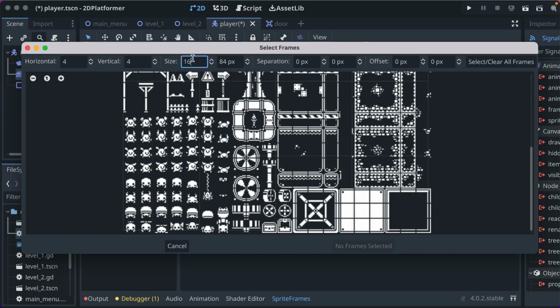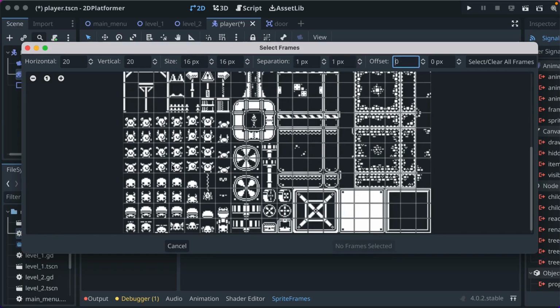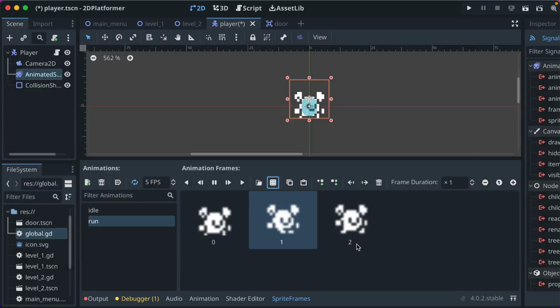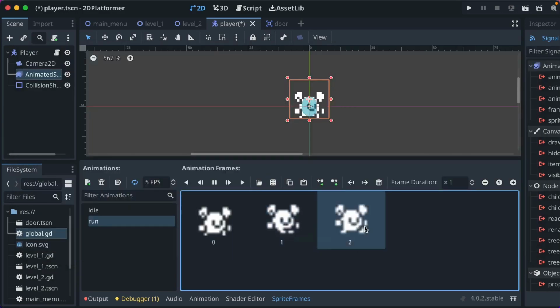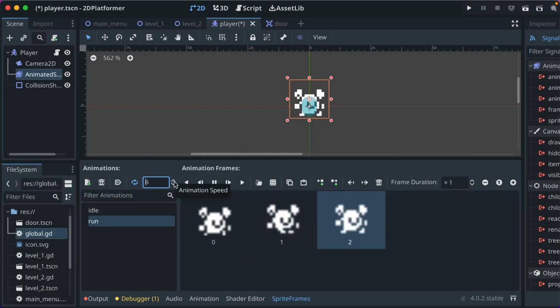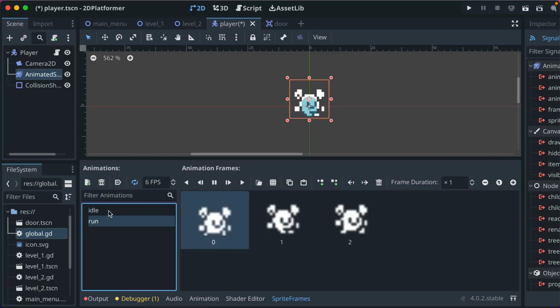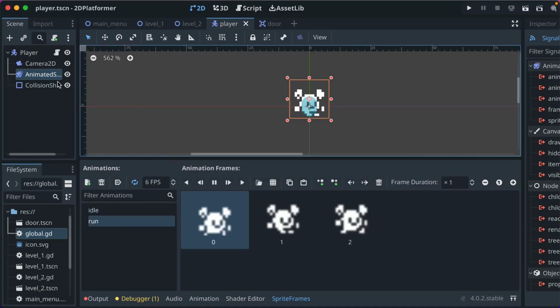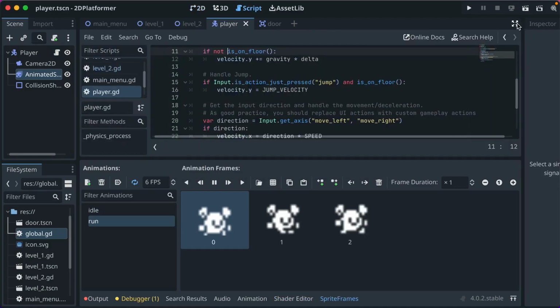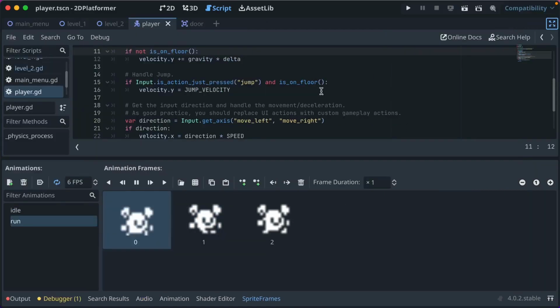So, again, we'll just go and click into that third frame. And now we've got it. Okay, that looks quite a bit better. And let's see how it looks at 6 FPS. Yeah, that looks pretty good. So now we've got these two animations. And we want to play them based on what's happening. So, go ahead and save that, and then click to open our player script.